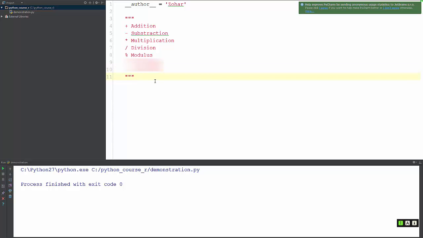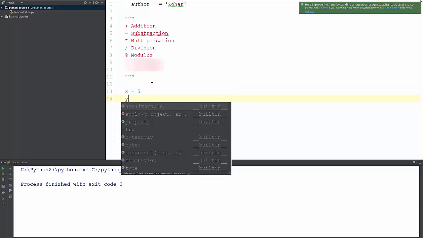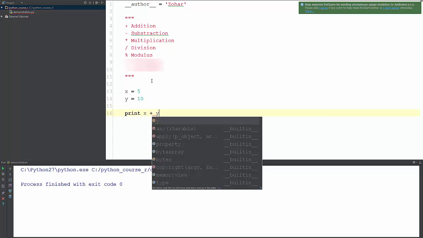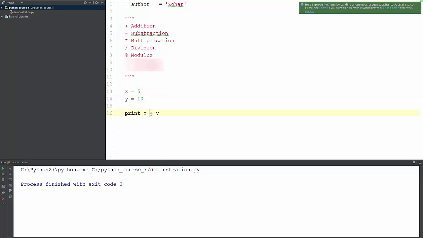Okay, let's talk about each operator. The addition operator adds a value. For example, let's create a variable named x with the value of 5 and a variable named y with the value of 10. Let's print the sum of x and y by using the addition operator. As you can see, 15 is printed. Why? Because 5 plus 10 is 15.